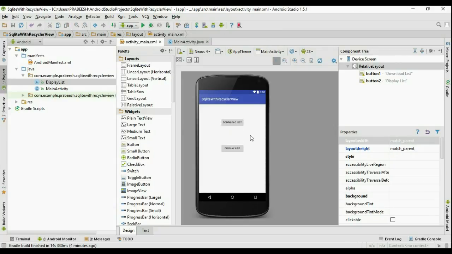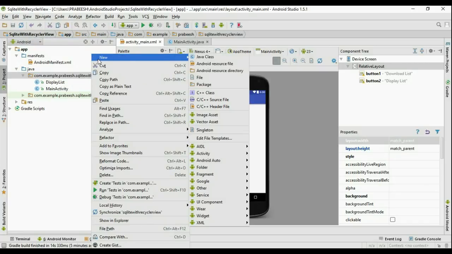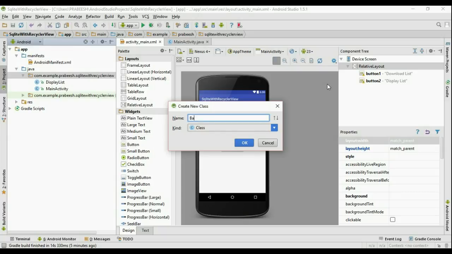Okay, so whenever the user clicks the first button, we have to download information from the server. We have to retrieve information from the MySQL database and save it into our SQLite database. So create a new Java class for the background operations. Create a new Java class with the name BackgroundTask.